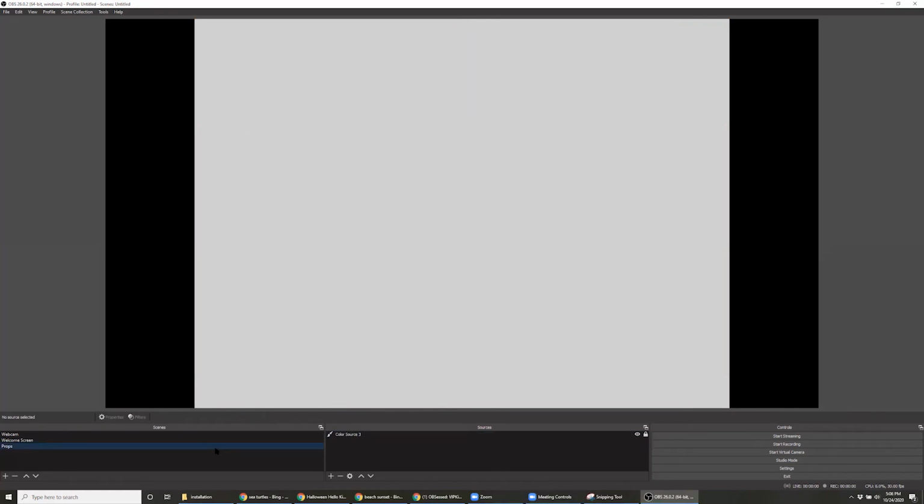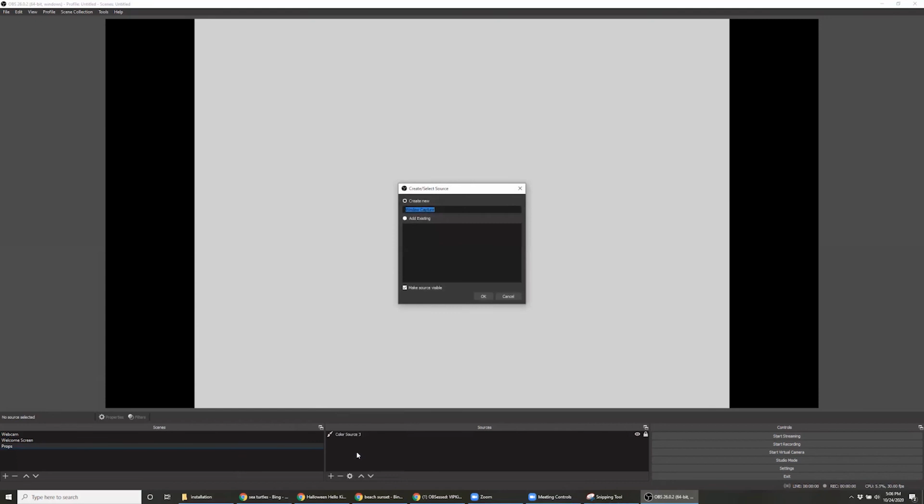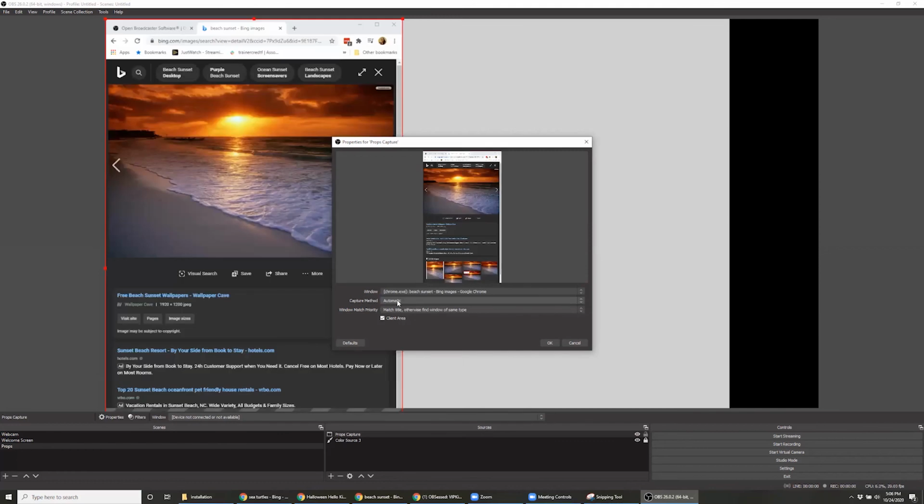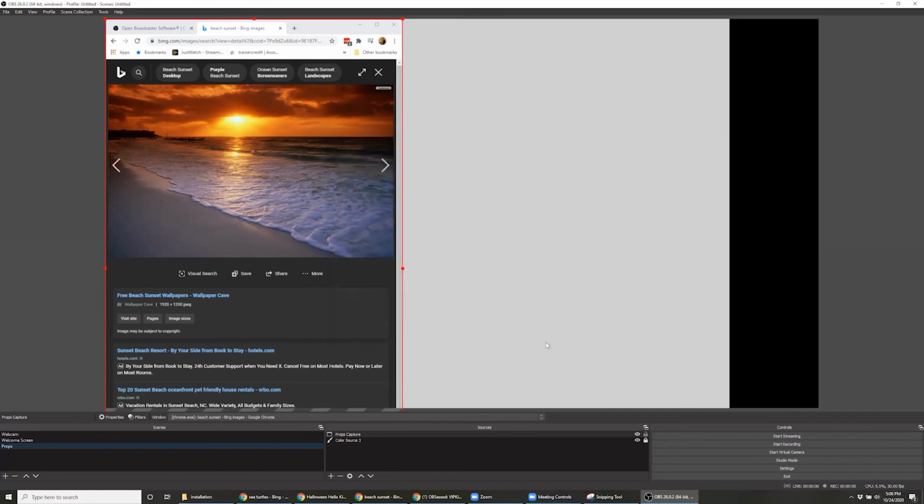Okay, so now what we're going to do under our prop scene is we're going to hit add a window capture and we're going to name it props capture or something similar. And now it's like, okay, I have all these windows open, but which one should I look at? So I'm going to tell it which window. Right now, I'm going to use that beach sunset and it's going to appear. The problem with this is you'll notice it doesn't fit and there's no way it's going to fit our square.